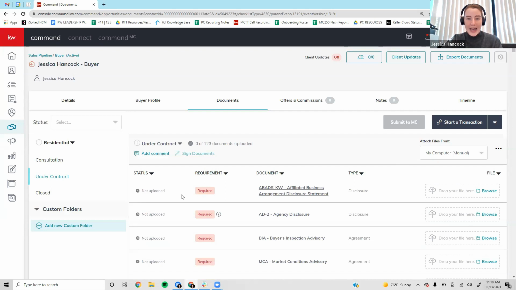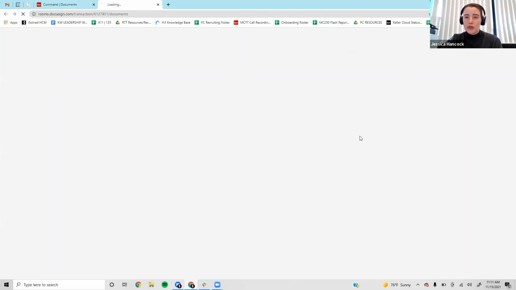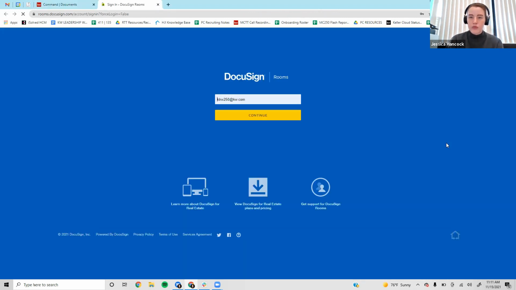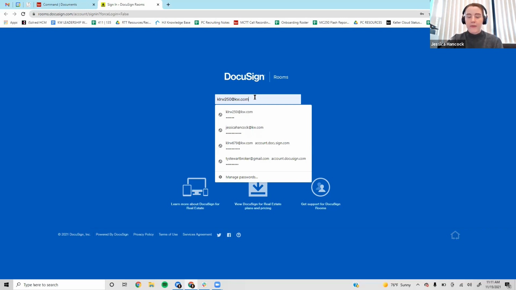Now, let's say that I want to go ahead and start adding some documents in here. I'm going to go ahead and start a new DocuSign room for this. So the best way is you can see that there is a start a transaction button up at the top right of this checklist. We're just going to go ahead and click on that and select DocuSign from the dropdown. Now, as long as you went ahead and authorized your account through the settings, this should be readily available. If for some reason you don't see that start a transaction button, please reach out to either me or Amy, and we can go ahead and get that resolved for you because we do want you to have that available.